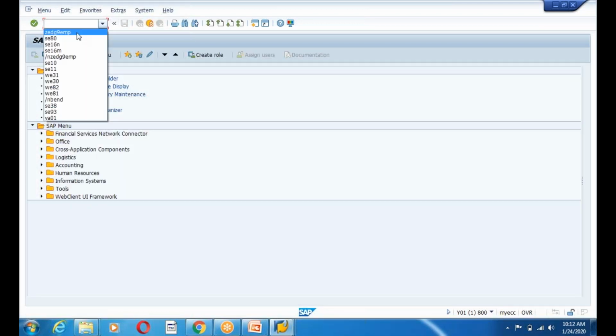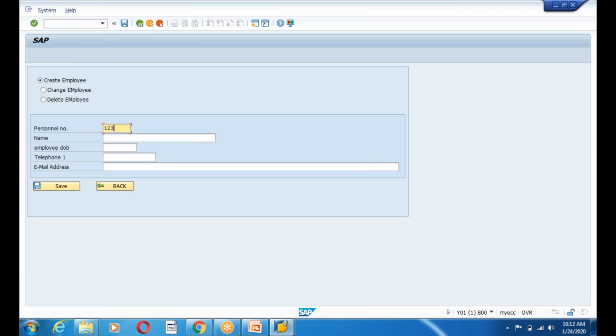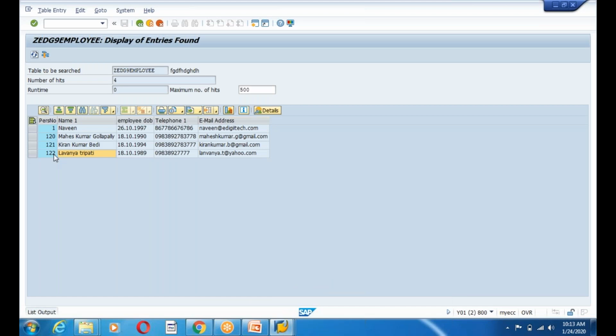Now see, first create employee, maybe 1 2 3. I'm creating a new employee, guys. Okay, so new employee, some name, employee date of birth something, and telephone number is something, and okay. So I'm going to first create the employee and save it, and come to the database table and refresh it. See, 123 Samba is created.